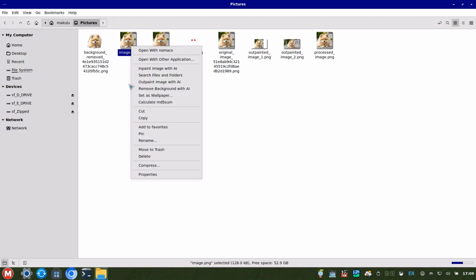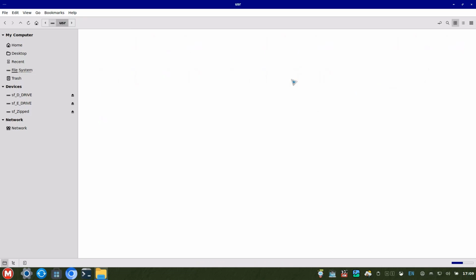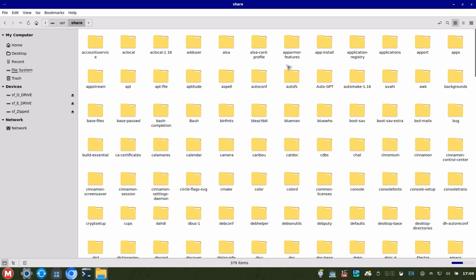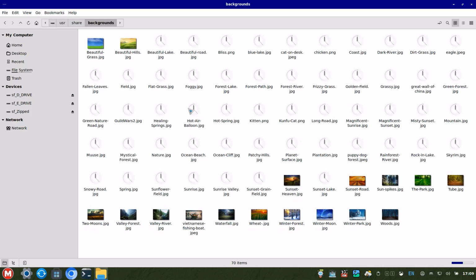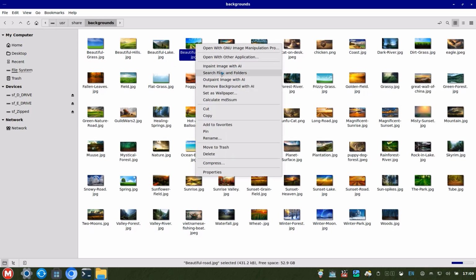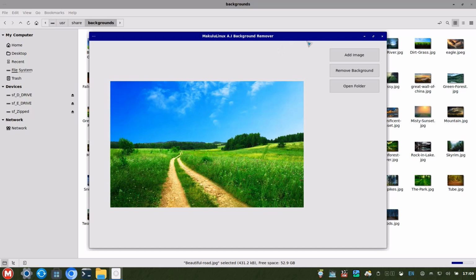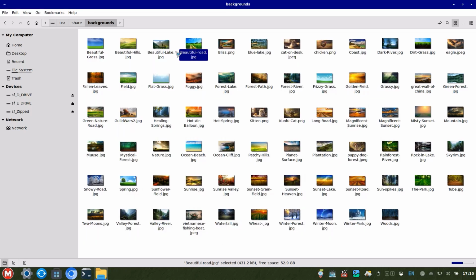So now any image, by the way, PNG, JPEG, doesn't matter. We can go to our backgrounds here, usr, share, and we go to where's backgrounds. There's a whole bunch of backgrounds here. So we can take that background there, and we can go in-paint, out-paint, remove background with AI. If we click that, it will load that image straight into the app. Look at that, just straight into the app.